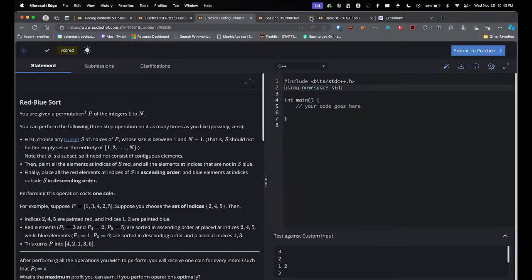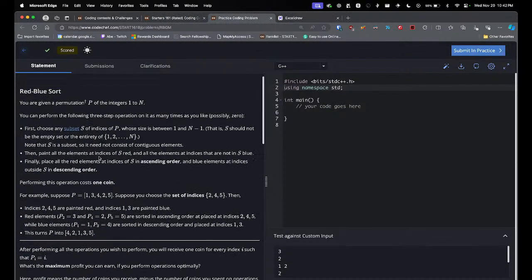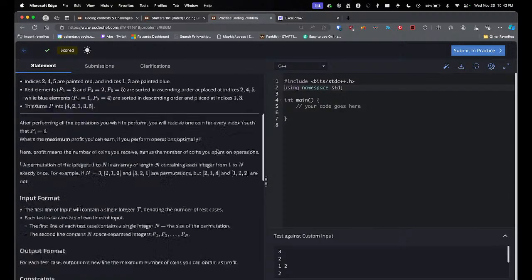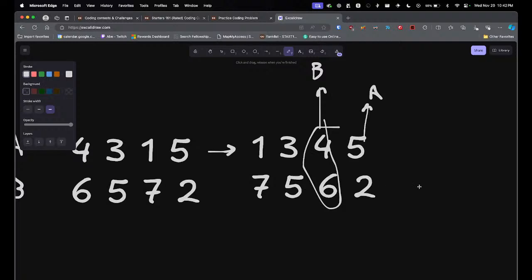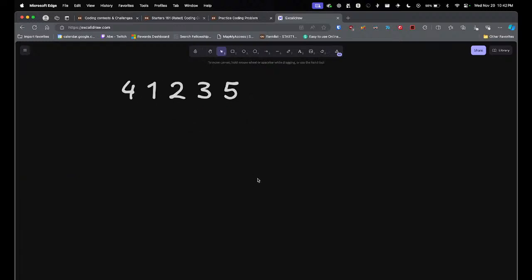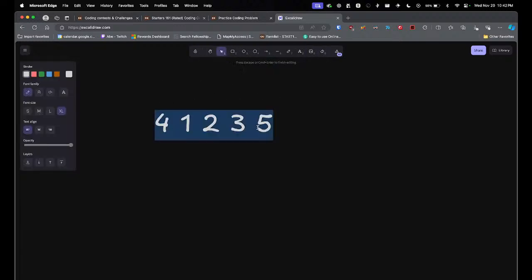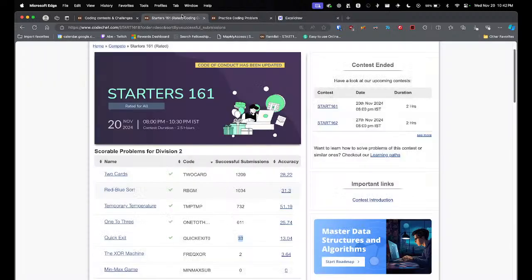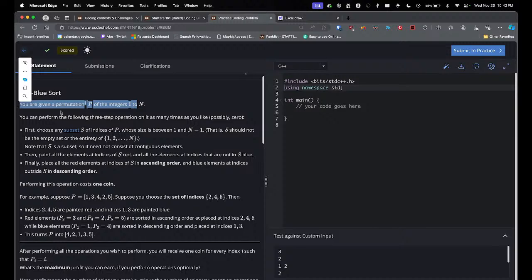Let's move on to Red Blue Sort. This is a very good problem and a fun problem. Okay. In the question, what is mentioned is you're given a permutation.